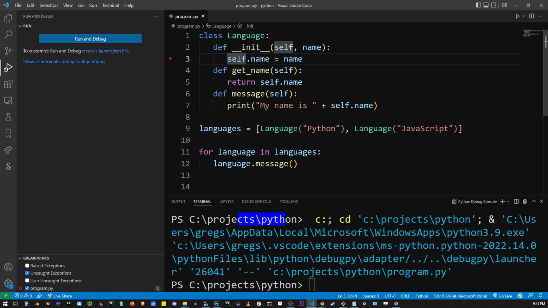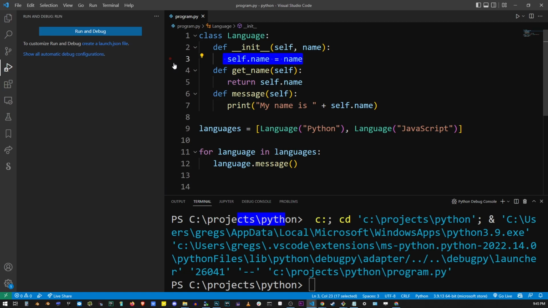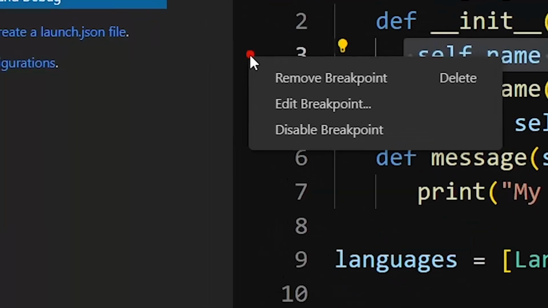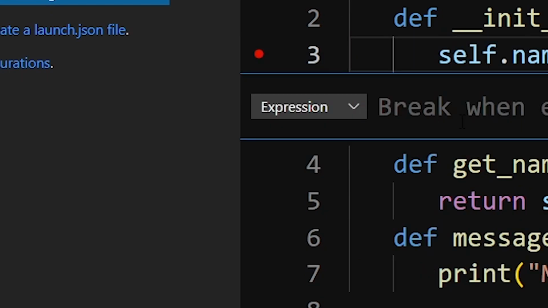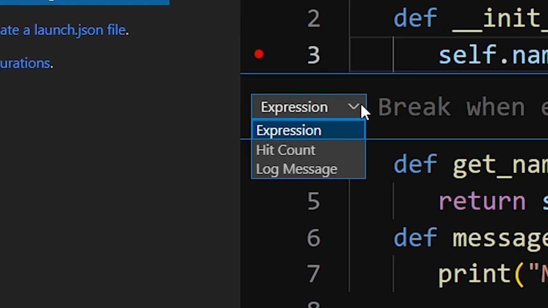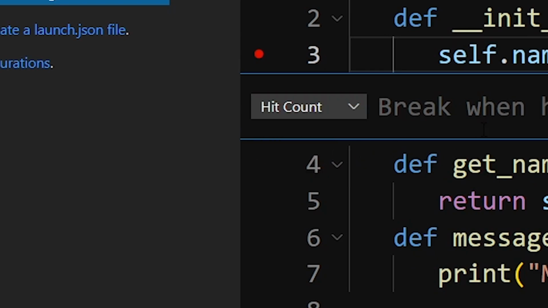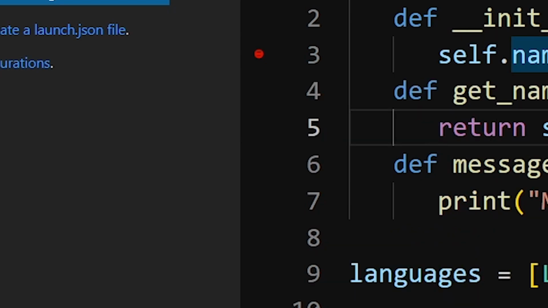Now let's right click on the breakpoint again. And this time we're going to make it do something different. I'm going to select edit breakpoint again, but this time I'll choose hit count. Now this will make the breakpoint execute only once based on the number you specify here. And that's the number of times this place in your code has been executed so far. So if you set this to 0, basically this breakpoint will never execute.